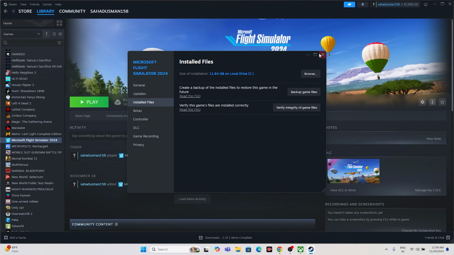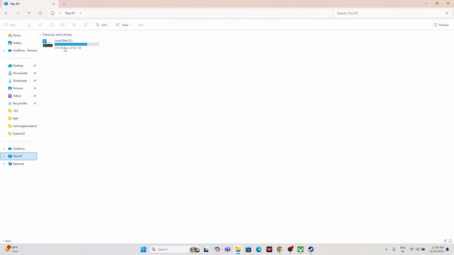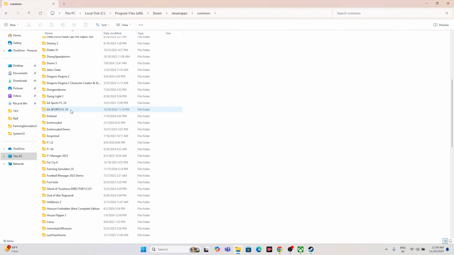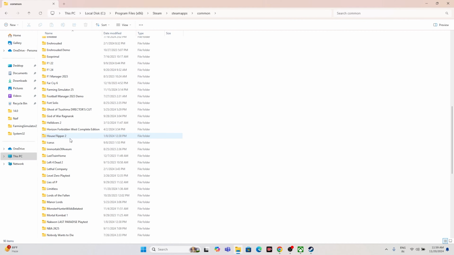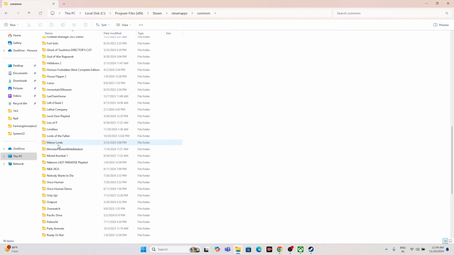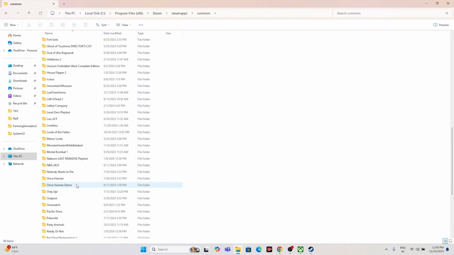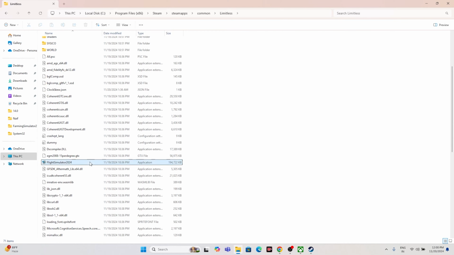Or instead of using the shortcut, you can directly navigate to the game. Just go to File Explorer, go to This PC, navigate to local disk C, go to program files x86, go for Steam, navigate to steamapps, go to common. Now from here, navigate to Flight Simulator 2024. Microsoft. Over here you will be able to find the game. We need to find the limitless folder, and if you scroll down you will be able to find it. So just launch the application from here.